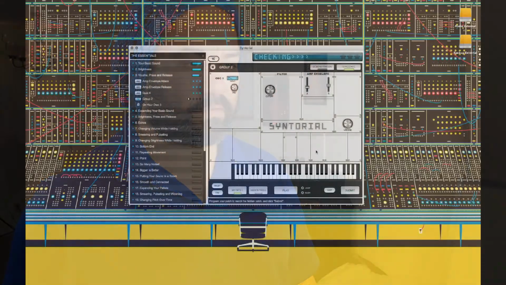Look, if you're doing your patches and you know that the amp envelope is long, you have to hold the key down for the whole time to make sure that you're getting that value correct.